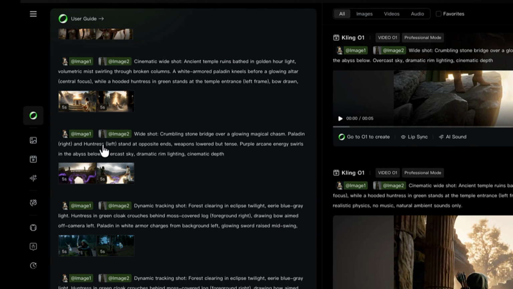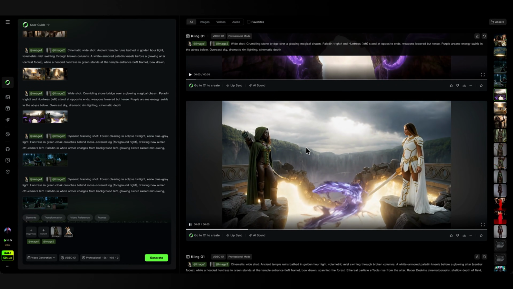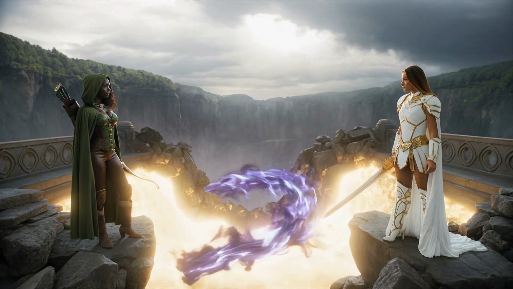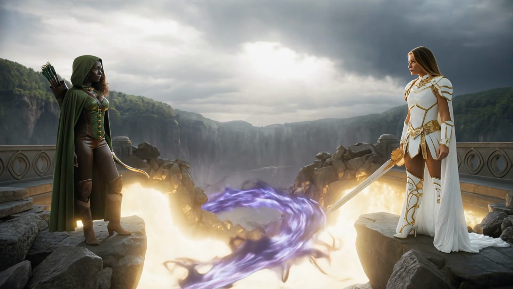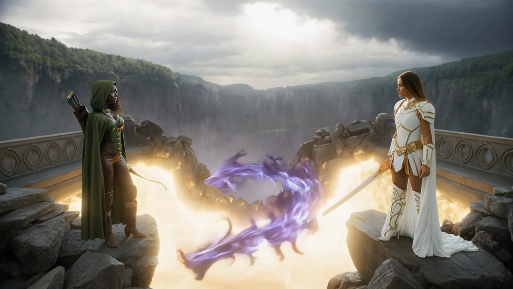Paladin right, huntress left, weapons lowered but tense. Purple arcane energy swirls in the abyss below. This was the first image, and it almost looks like that scene with Sasuke and Naruto when they're fighting in the valley in Naruto, the first version. And again, it doesn't do a really good job with the faces.